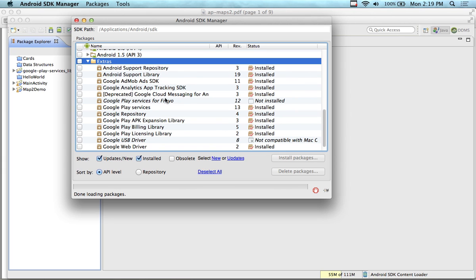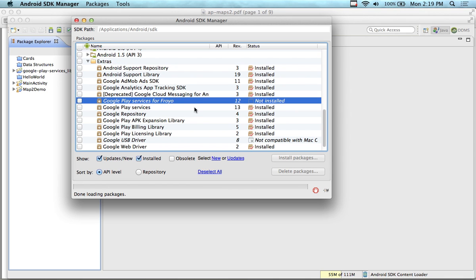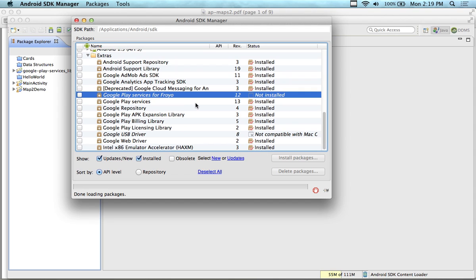We need mapping services, but we also need Google Play Services. That's for Froyo, that's the earlier one. You can take all the extras if you want. It'll provide you with everything. Or you can search for it. We just need this one here, but we need the regular one. So we need this one here.